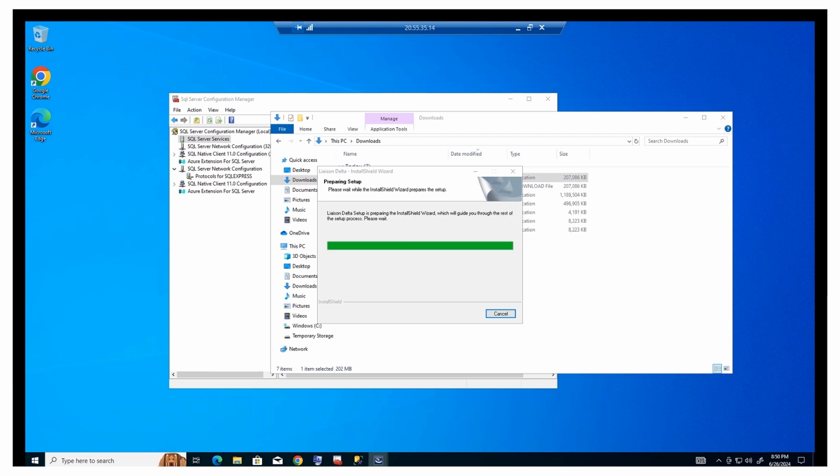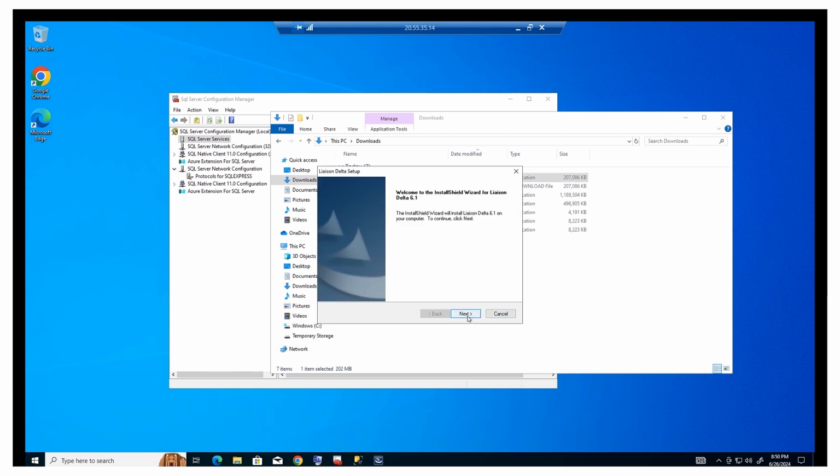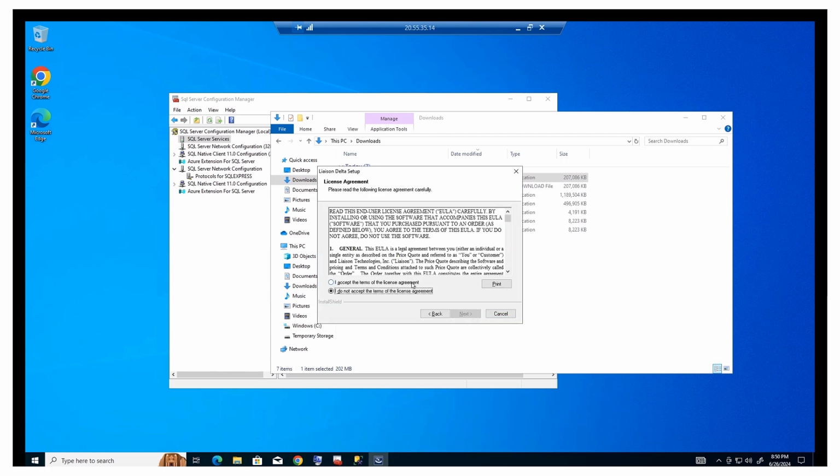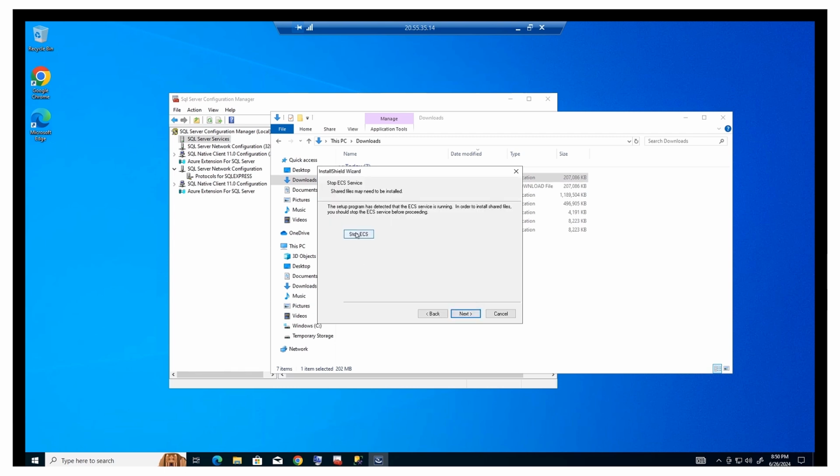So we'll give it a moment to show up. I'm just going to make sure that I have my licensing information handy. I'm going to accept the terms of this license agreement. And I'm going to stop my ECS service in the next screen.